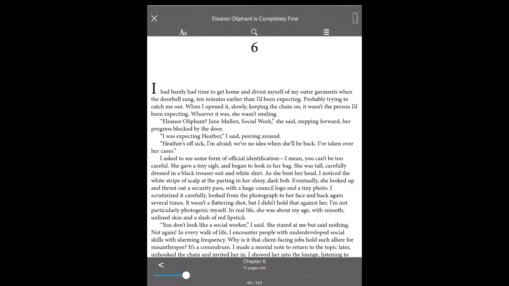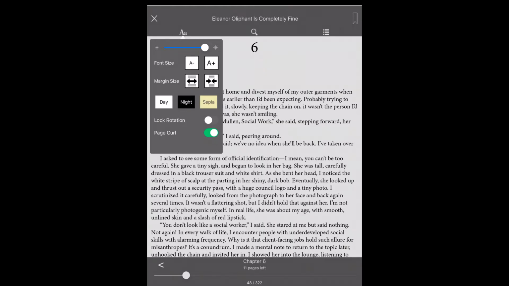See more options by tapping in the center of the page. To adjust the content display, tap on the AA icon. Dim or brighten the screen by dragging the slider. You can decrease or increase the font size, decrease or increase the margins, and switch between day mode, night mode, and sepia. To prevent the display from rotating when your device is rotated, turn on the lock rotation. To disable the page curl animation, tap on the toggle.